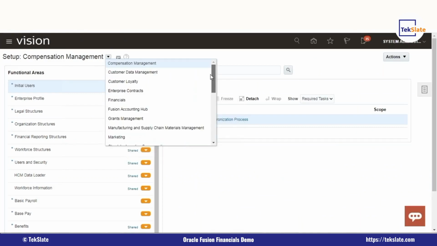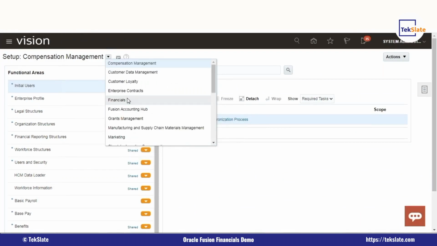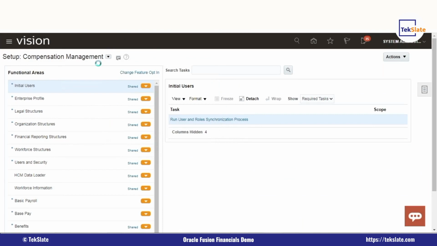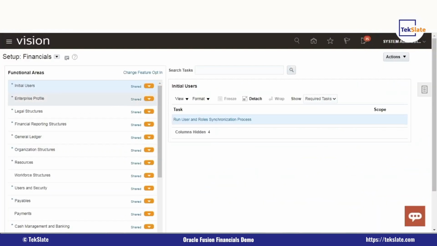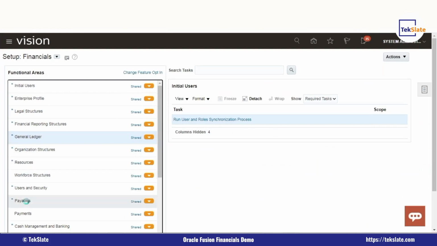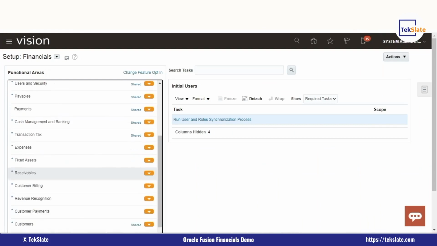Okay, so we have the financials offering, supply chain, and projects, different offerings. Ours is the financials. We are discussing the financials. You can go to financials, setup and maintenance, and then offerings. And then you can go to each and every functional area. So we have the general ledger functional area, and payables, receivables, fixed assets, cash management, each and every one.